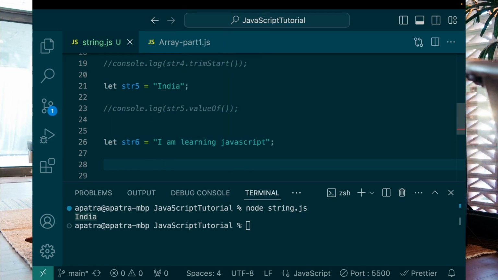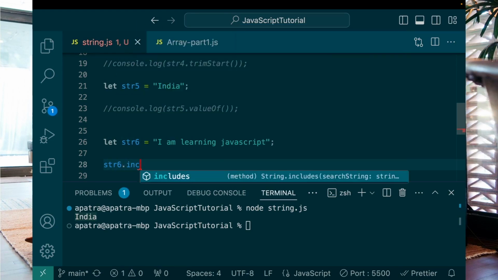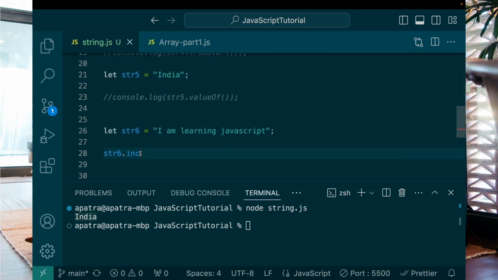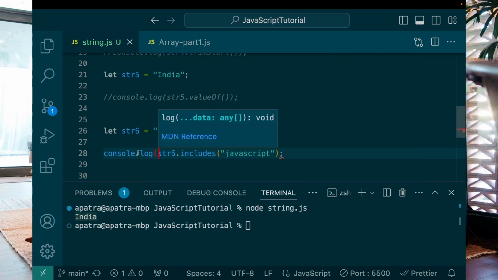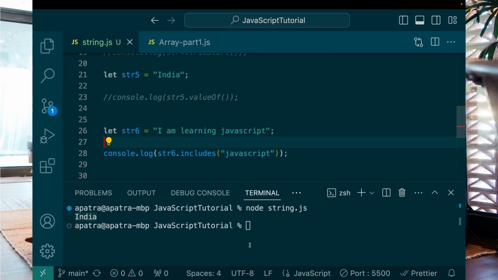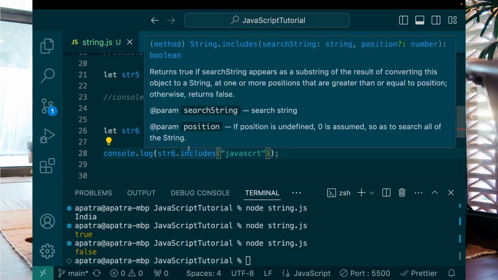Okay. So I'll check str6.includes JavaScript. Okay. I'm just consoling it. See, it's giving me true. If I just remove this thing, then what will happen? It's giving false. The pattern is not matching within the string. That's why it's giving me false.